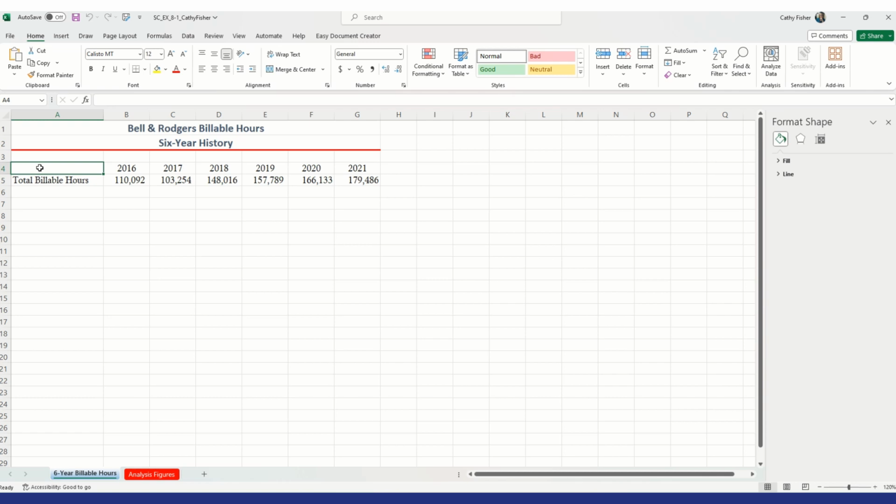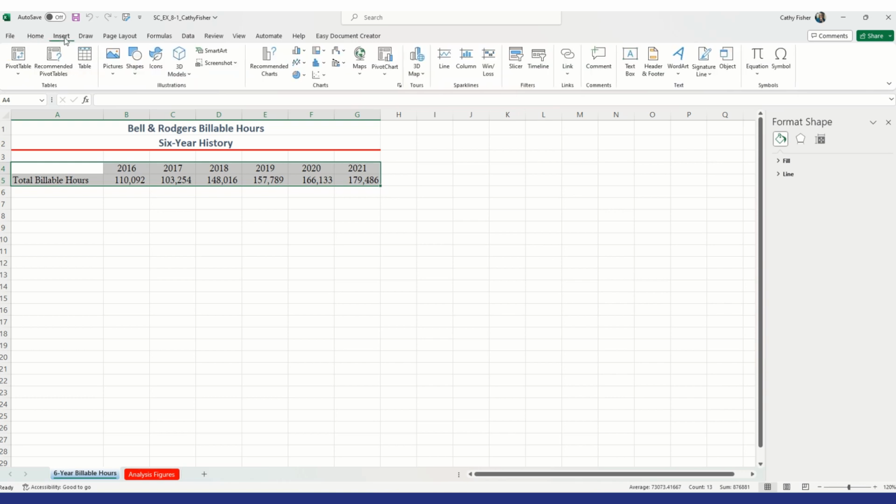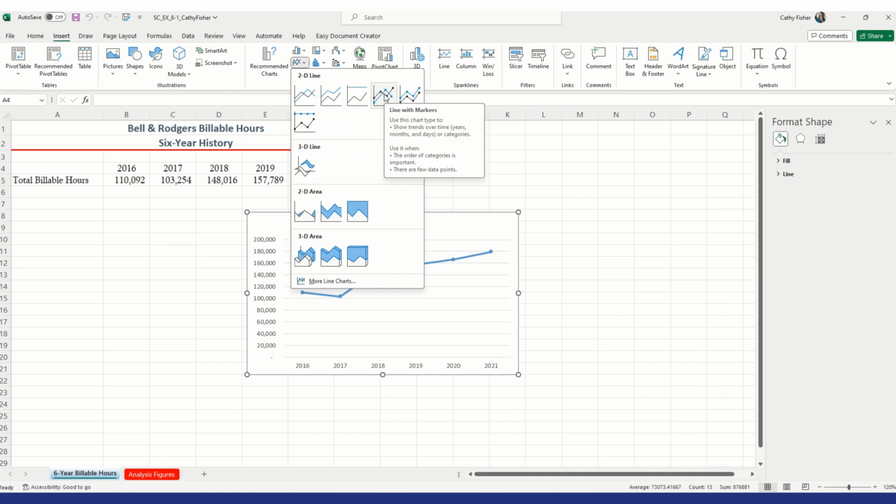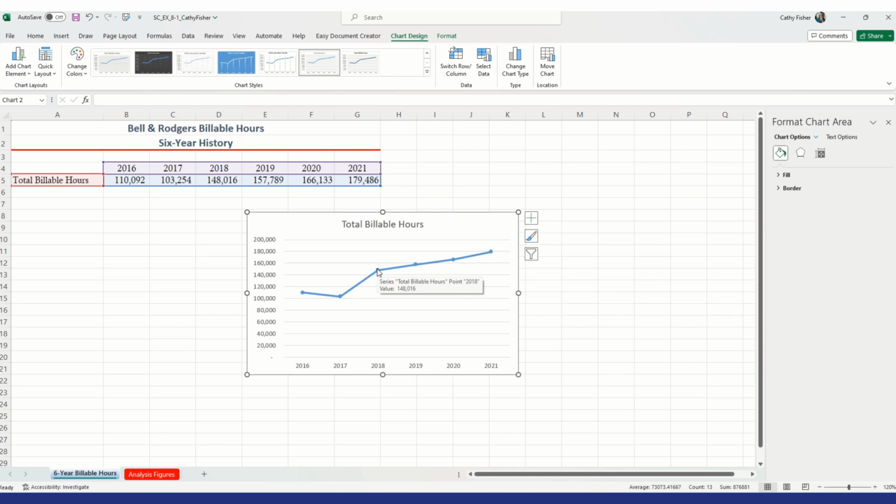So I'm going to start at A4 to G5. I'm going to select that data. I'll go to Insert, and in the chart group, I'm going to choose the line chart. So this is Insert Line or Area Chart. I'll click that, and I'm going to choose the 2D line, and I'll choose a 2D line with markers. So we can see that there is a marker or dot basically every time we have a change in value. That's what those markers are.